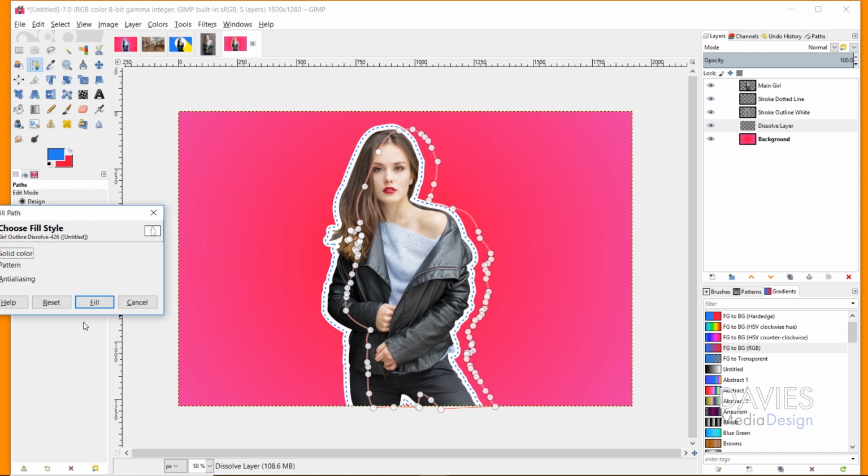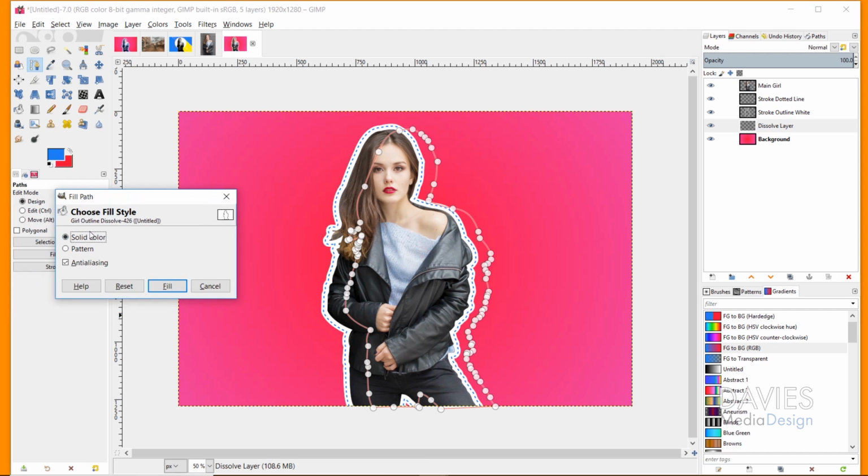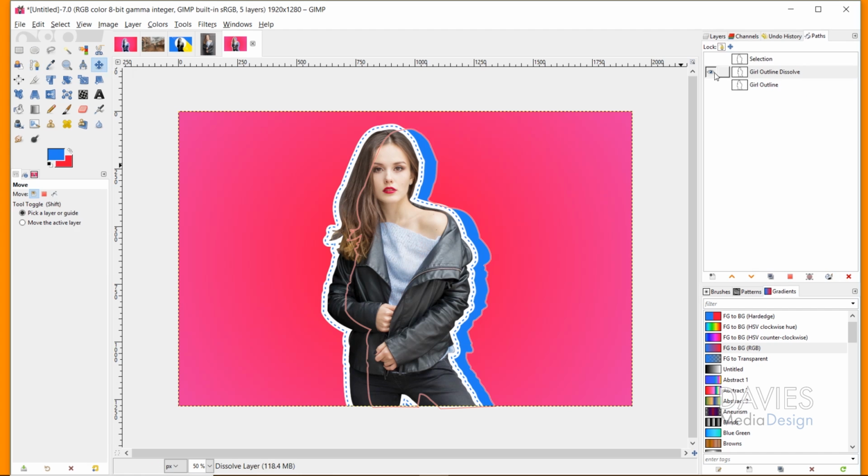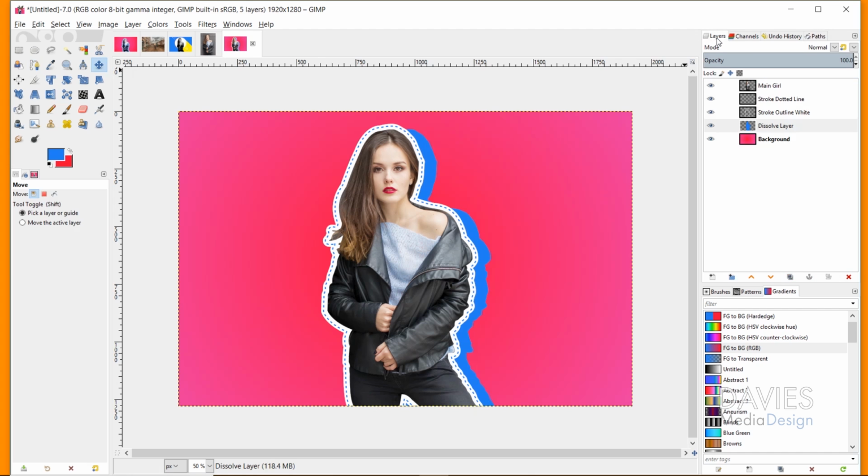So I'll click Fill Path, and I'll make sure this is set to solid color, and I'll keep the anti-aliasing, or anti-aliasing as I'm told it's pronounced. And I'll click the Fill option here, and that will fill in our path area with that foreground color there. And if I grab a different tool and then come over here and hide this path, you guys can see what I created there.